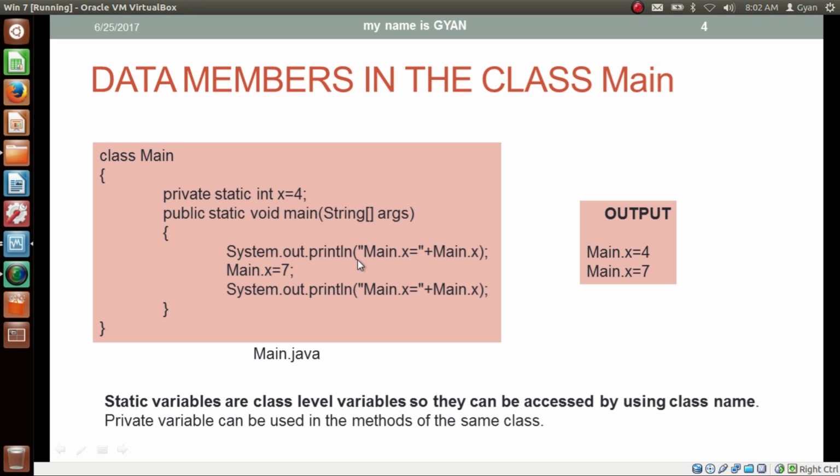At the first line when we try to print main.x, it prints 4. And in the second line when we print main.x, it prints 7 because the variable x has been changed to 7. But there is something different in this program. You can see here the static integer variable x is private. But since the method main is a method of the same class in which we are using the static private variable x, we can easily use it by using the object reference or by using the class name.